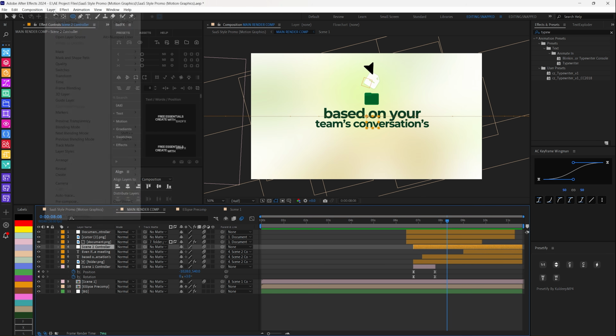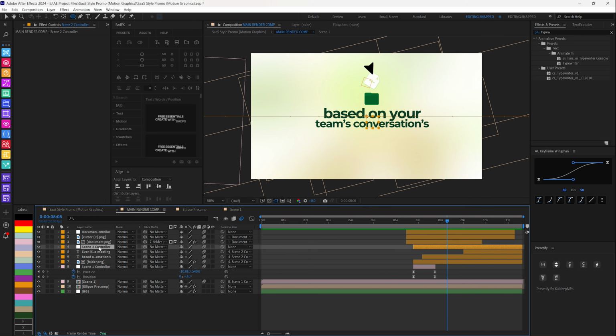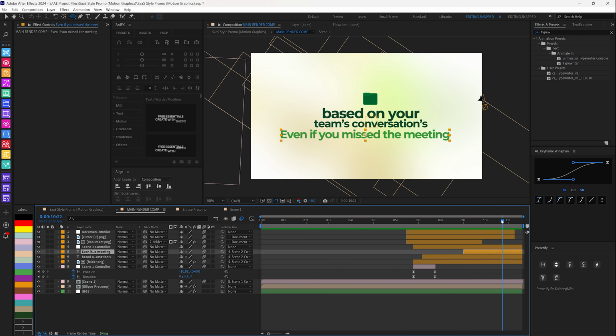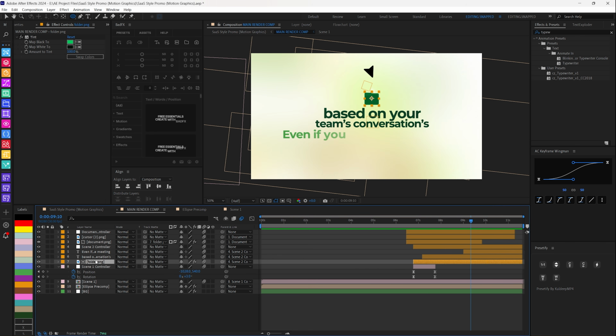Just go to Layer, go to New, click on Null Object, and add a null controller and name it Scene 2 Controller. Then parent both the text layers, the first text layer and the folder PNG, the first text, and for the second text I have added like this. Even if you miss something, just select the folder PNG, select all the text layers, and parent them to your Scene 2 Controller.